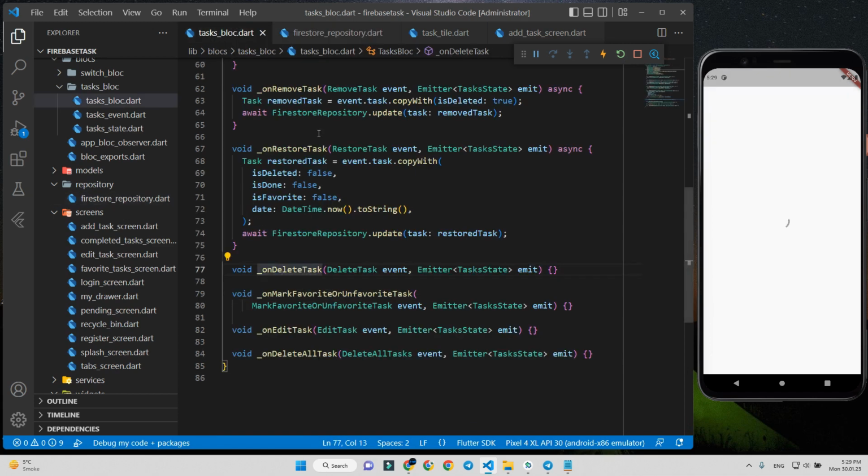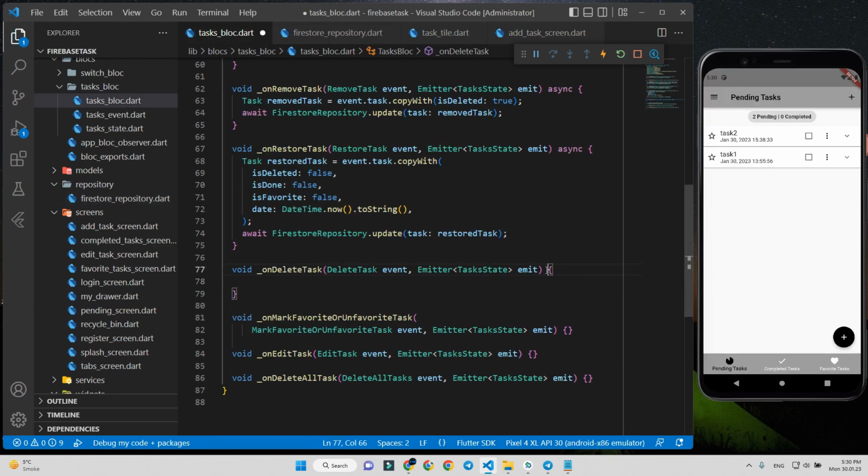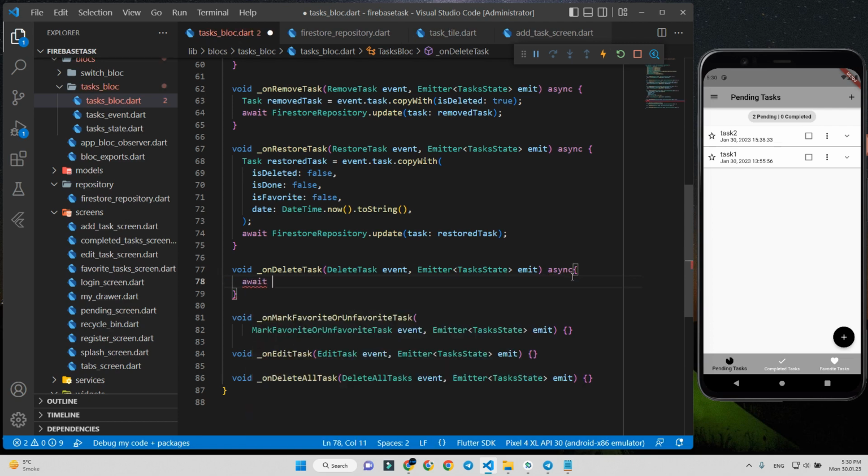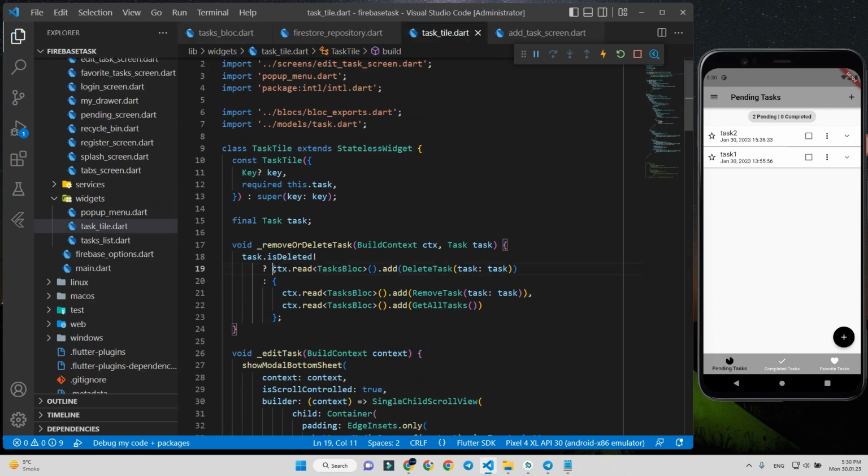And in the task BLoC file, we just call the delete function. Now go to the task tile file, and here we call the getAllTasks event.